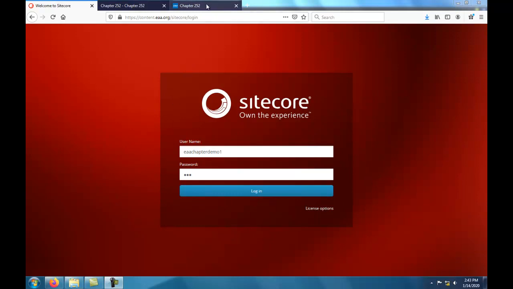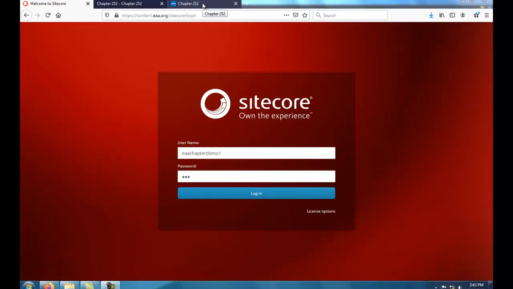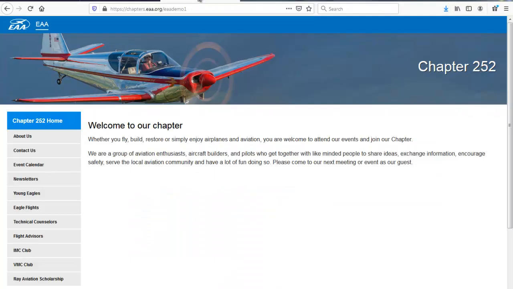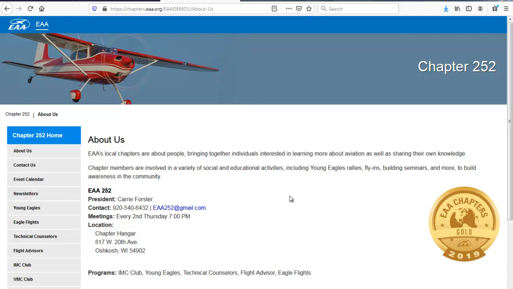Before we jump into Sitecore, though, let's take a look at what the demo site, in this case, is going to look like. This is what you're going to receive from EAA when we turn the keys over to you. It will have your chapter number up here, and it will pretty much just look like this. You can see there's a number of pages already in existence. The text is already there for you. It's pulling information in from the EAA website.